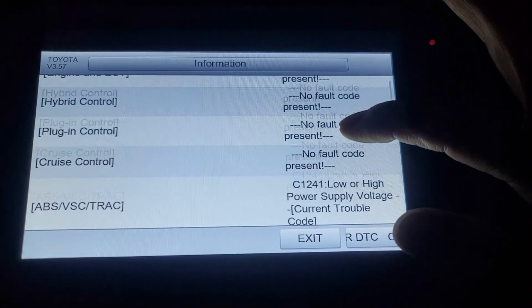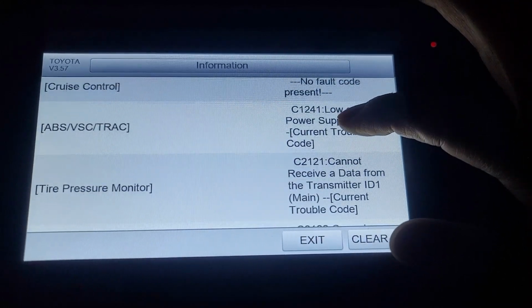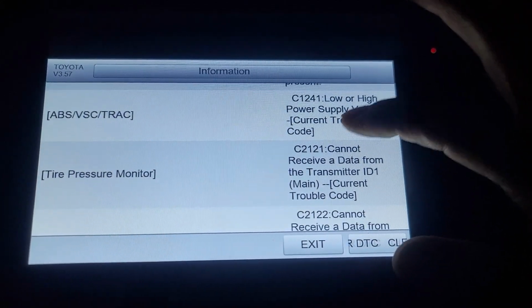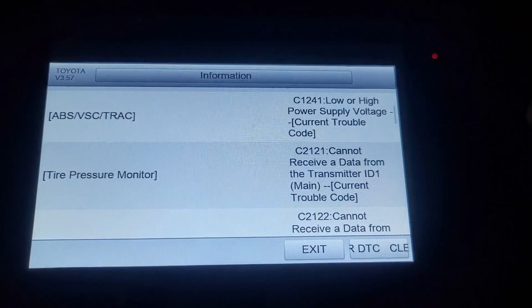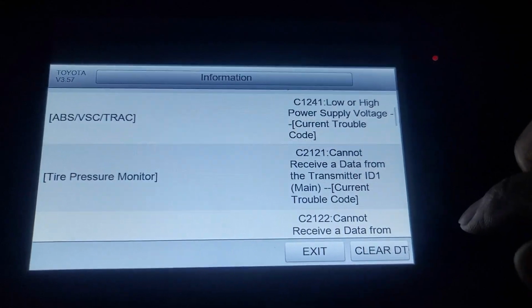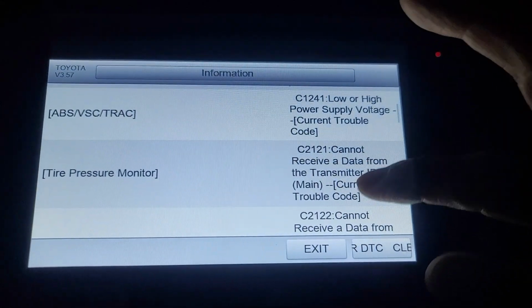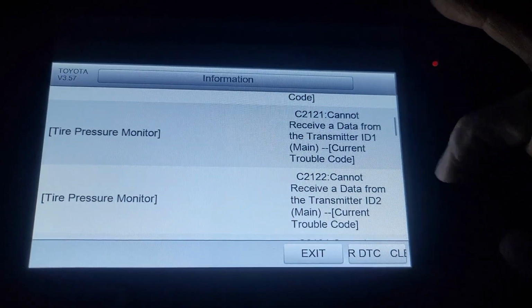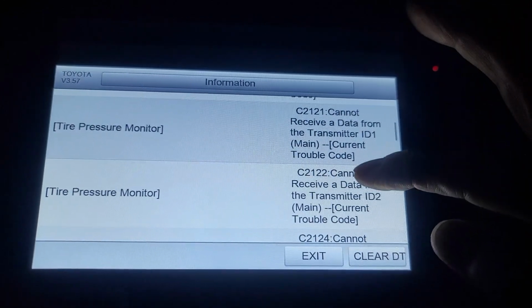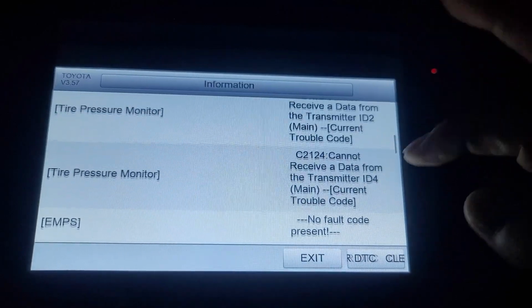Escape. I'm gonna scroll down to tire pressure. Cannot receive data from the transmitter, ID 1. But I don't have any tire pressure monitor. And then it's ID 2, ID 4.